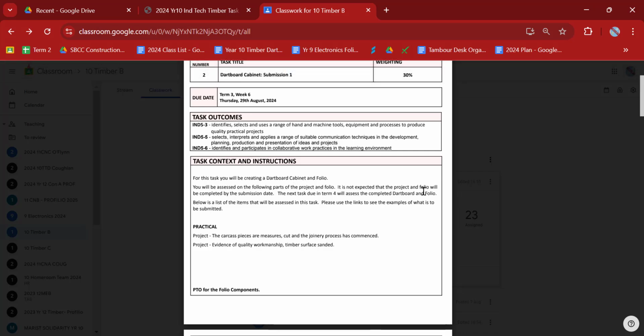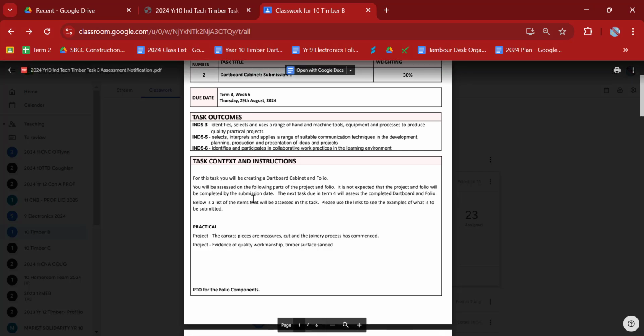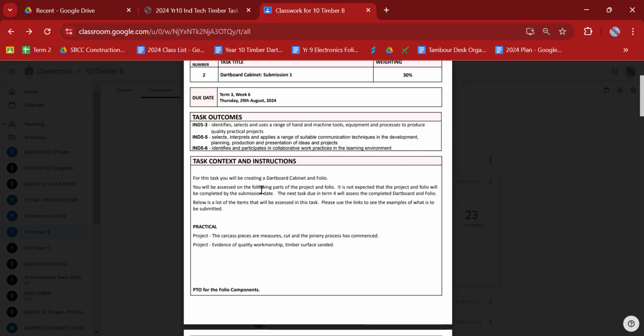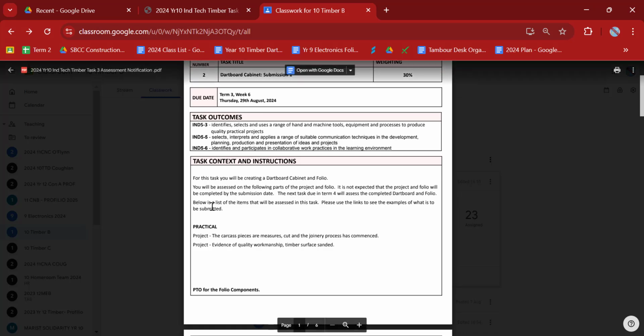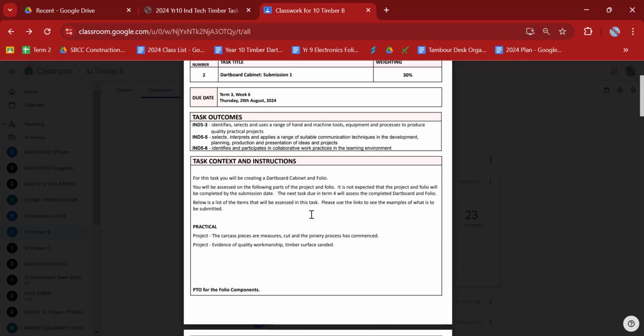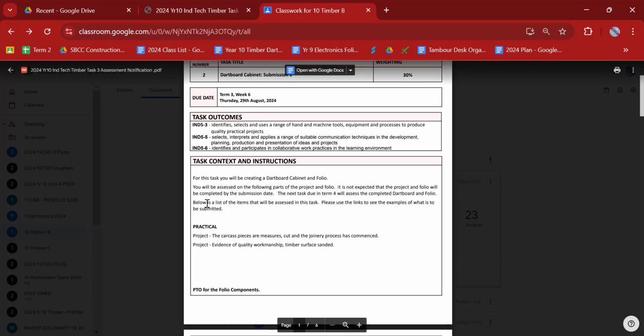It is not expected that the project and folio will be completed by the submission date. So only the parts listed in this task is what has to be done. Everything listed in this task needs to be done. Let me stress that. The next task is due in term 4, and we'll assess the completed dartboard and the rest of the folio. Below is a list of the items that will be assessed in the task. Please use the links to see the examples of what is to be submitted.